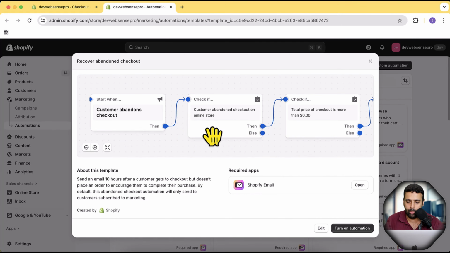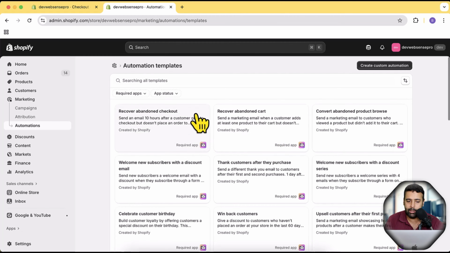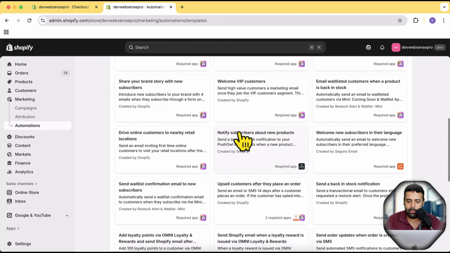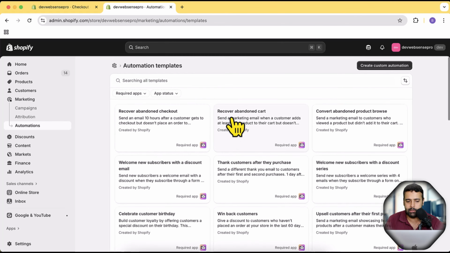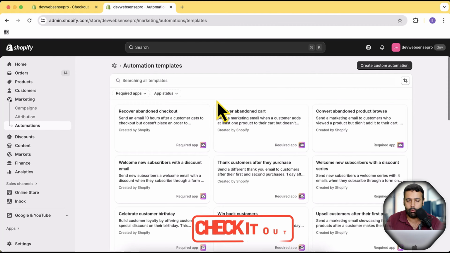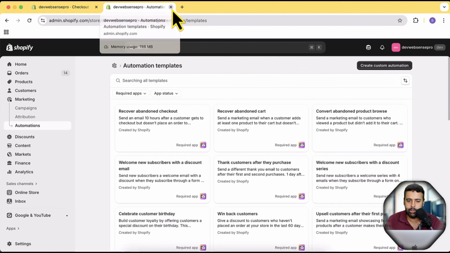Now, in order to work on this automation, you'll have to install an app which is called Flow. That is the app of Shopify, which is already installed on my development store, but I'm not going to go into more details of this Shopify Flow app because it is a topic for another video. I've also created one video for the Shopify Flow app, which you can use to create a lot of different types of automation, which will help you reduce your abandoned carts and increase the conversion rate, right?